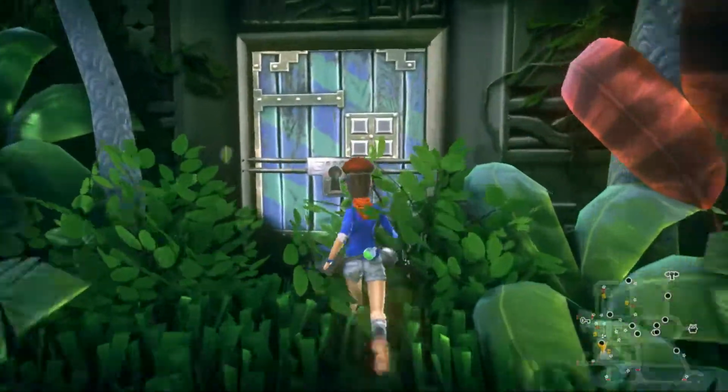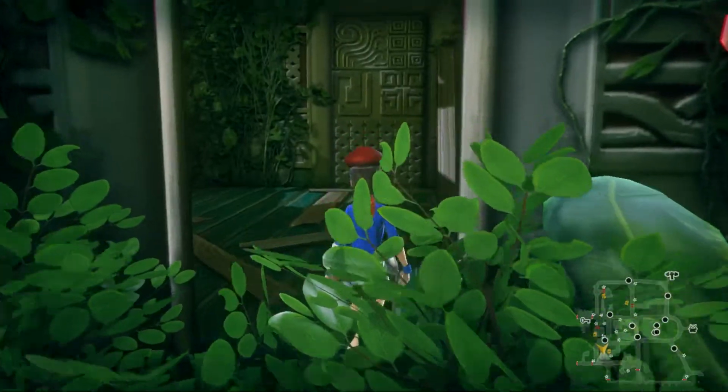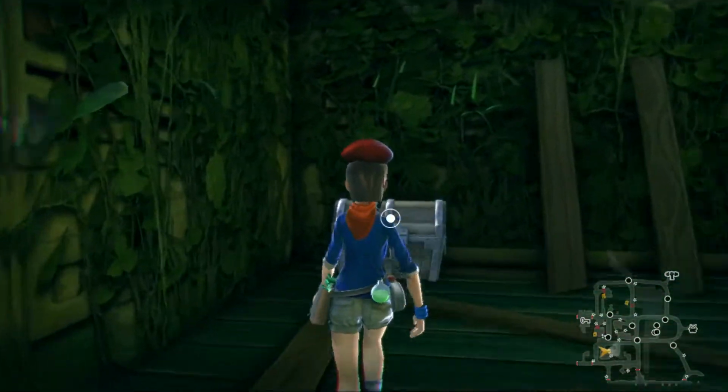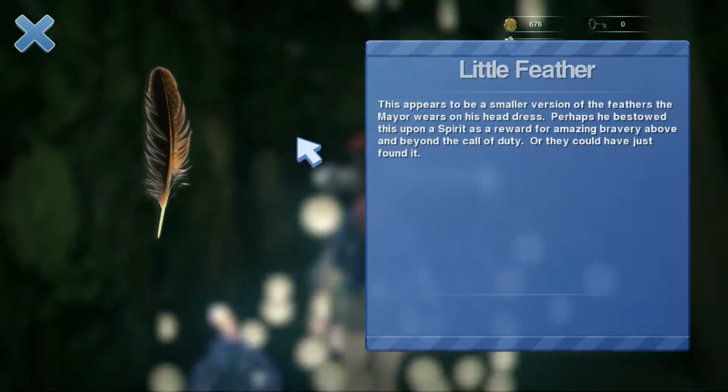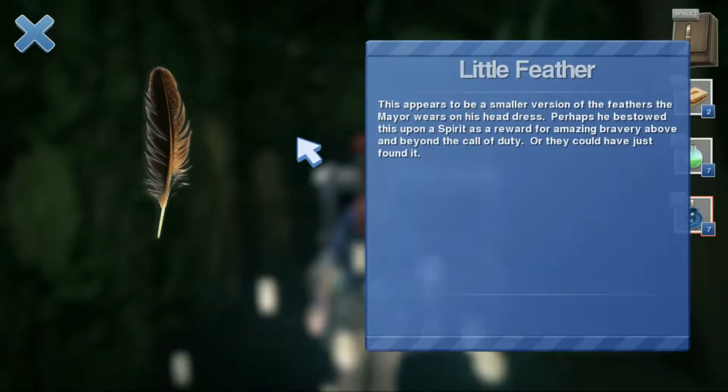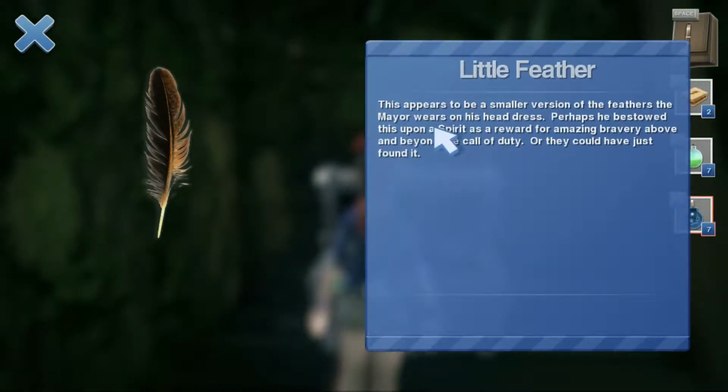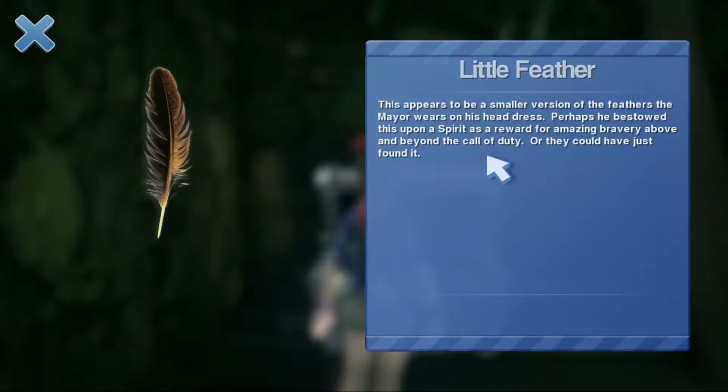Can't talk to him again. Okay, so we'll unlock this door. And there's a chest inside. You kick it, stuff jumps out, and you got a little feather. This appears to be a smaller version of the feathers the mayor wants on his headdress. Perhaps he bestowed this upon a spirit as a reward for amazing bravery above and beyond the Call of Duty. Or they could have just found it.